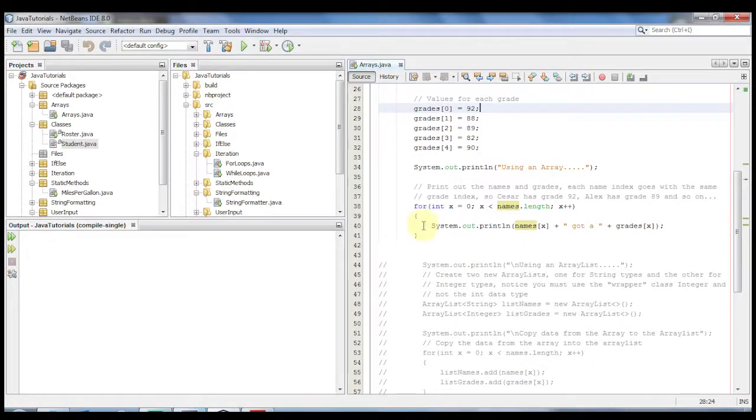And we're going to be using a for loop for this array. This is called traversing the array. And inside the for loop, we have int x gets the value of 0, x is less than names.length, and that way it only runs up until one less than the size of the array because it's going to be less than, and then increment the x. So system out println names at x plus got a and then grades at x.